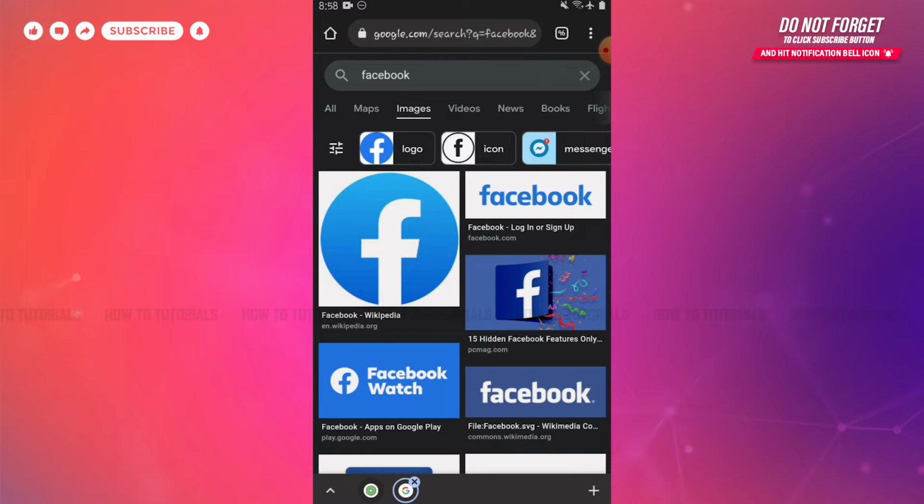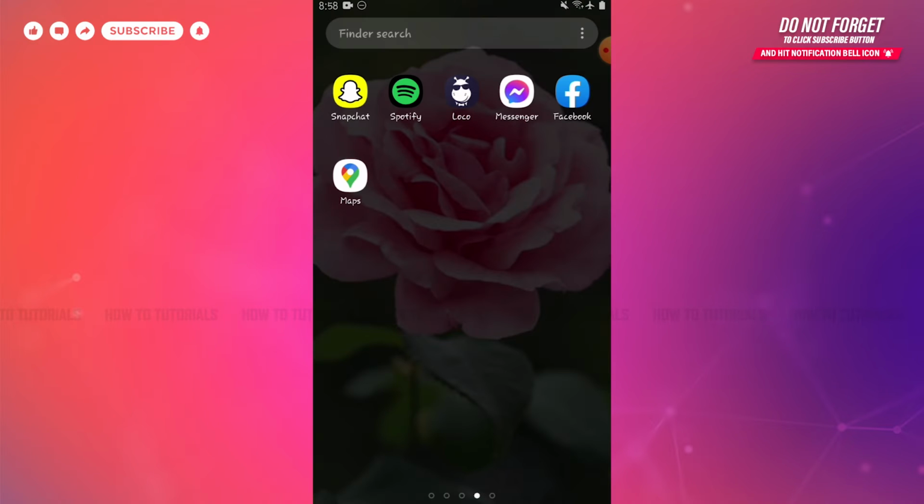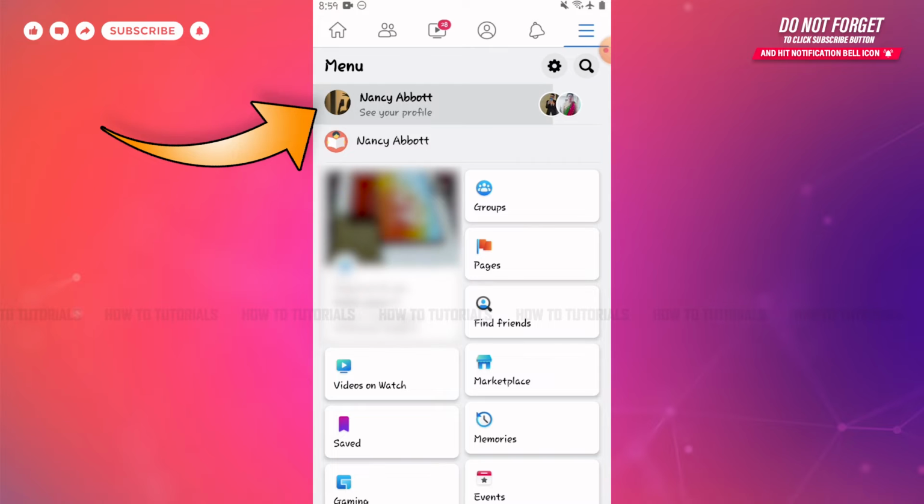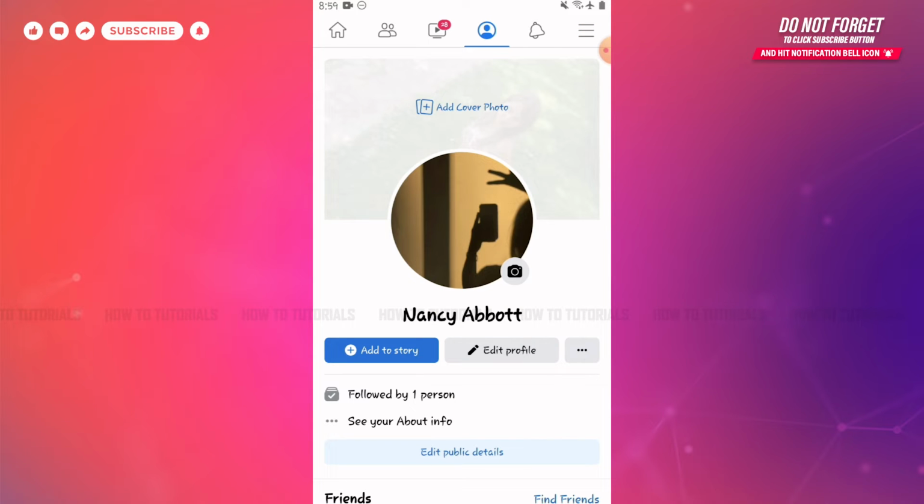First of all, you need to tap and open the Facebook application on your device, then log in to your account. Here at the homepage of your Facebook, you can directly tap on the profile icon, or you also can tap on the three horizontal lines on the top right side of your screen. There you need to tap on your profile. Inside your profile, you need to tap on the three dots just beside Edit Profile.